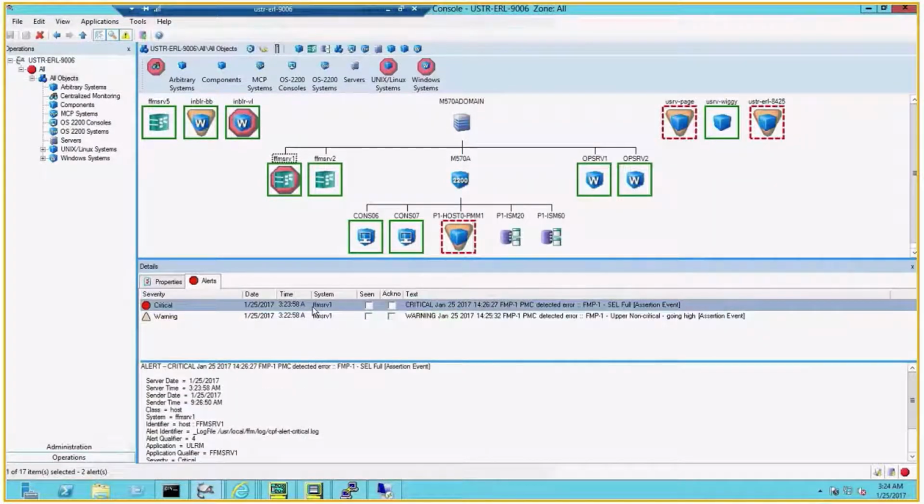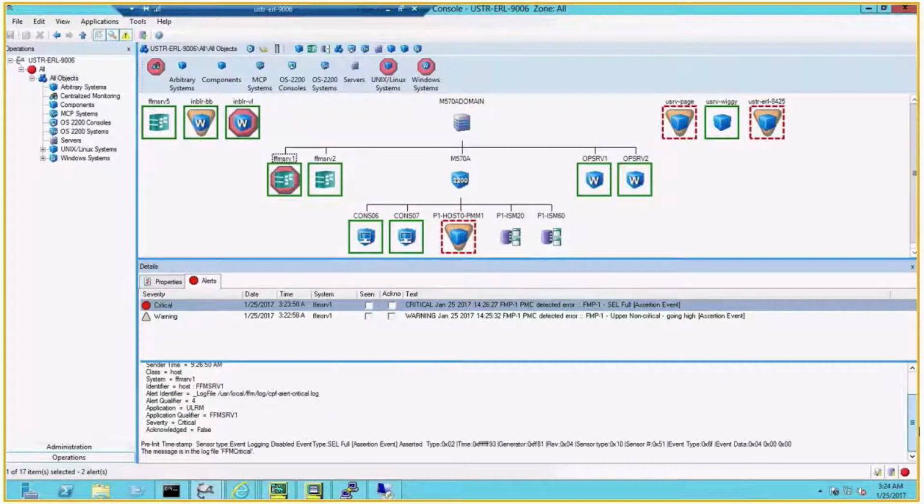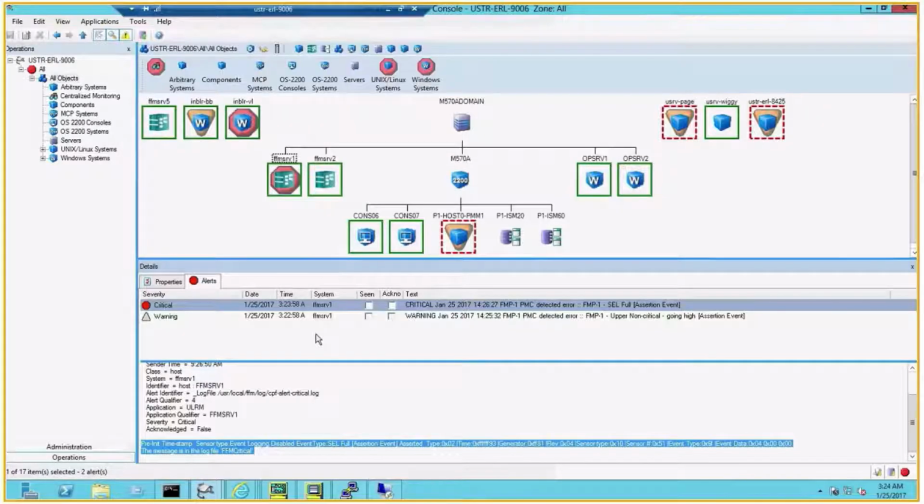You can see that there is a new alert generated on the same system, which is a critical alert, and the details of that particular alert. And you have the extended text as well at the bottom saying what that alert is about. This is with respect to the FFM servers. Now let's move on to the op servers.